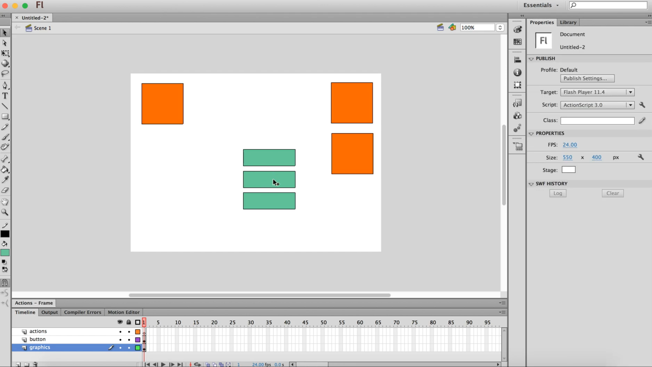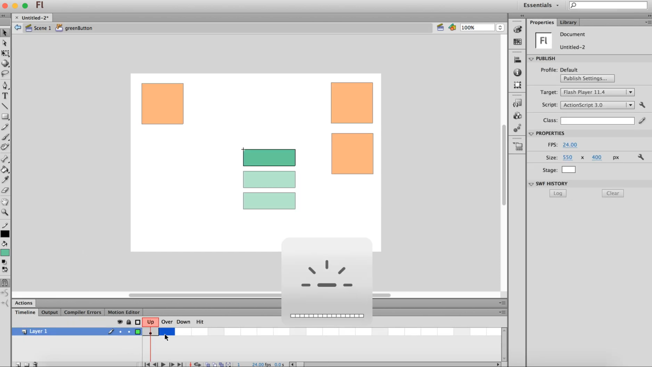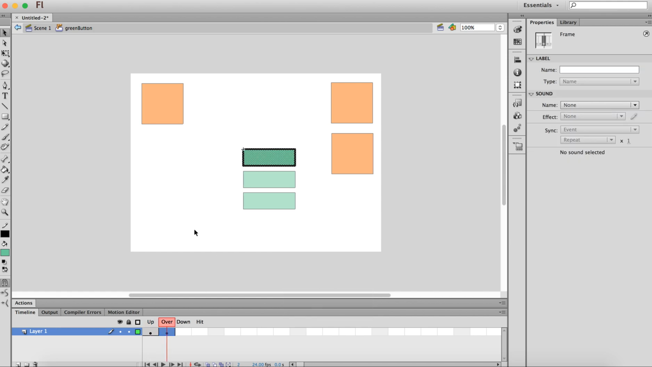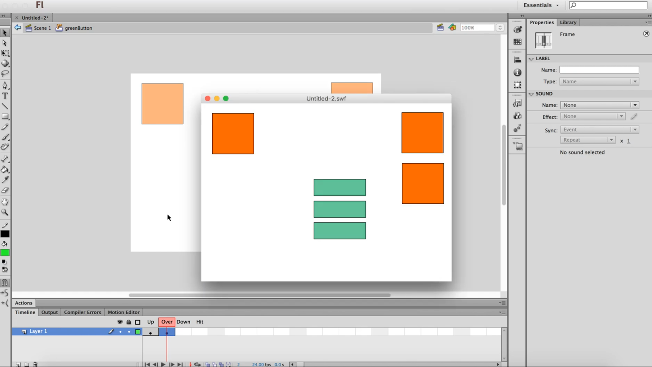Now, we're not going to do much with these buttons yet, but what I will do is I'll double click in here, and I'm going to add F6 here, and I'm going to change the overstate to like a bright green, so that when I test it, my button has an overstate.